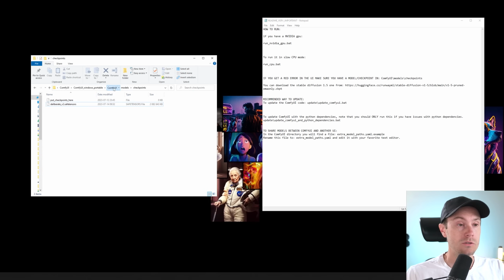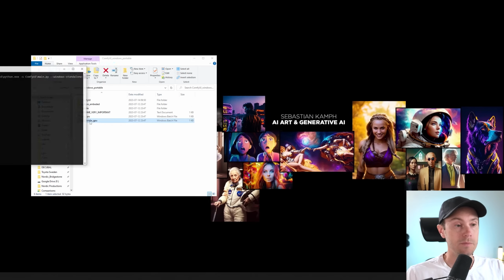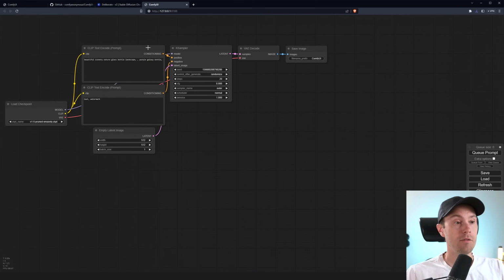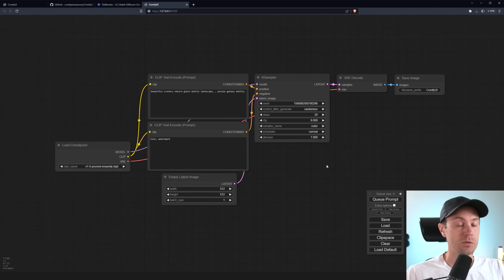Now you're all set to start ComfyUI. Like we talked about previously, you're just going to run the NVIDIA GPU file. After a few seconds, you will have ComfyUI launched, and this will be the default interface that you will see.